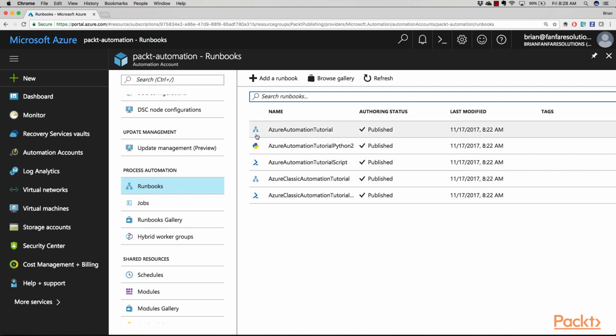And you can see here that there are different icons next to each one. The icons that look like there's a hierarchy, that's actually a graphical runbook. And I'll show that to you in a second. The next one, this is the Python icon. So we actually now support Python as a scripting language inside of Azure Automation. The next one is the PowerShell. So actually being able to type in PowerShell and have it be used in an automated way. So let's take a look at these real quickly.